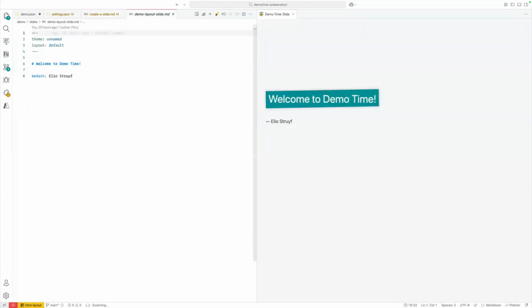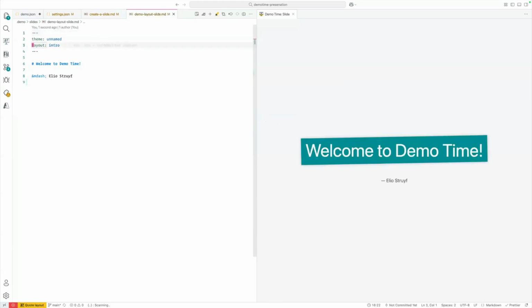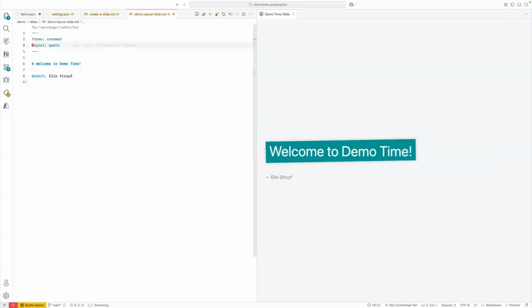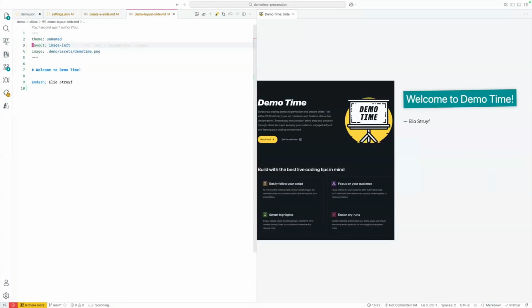So you see that everything changes based on the theme that you define. You can also do the same thing for layouts. So this is the default layout. This is an intro layout. This is a quote layout. And this is a layout with image on the left. So all of that, what I'm doing right now, is all scripted. We're just overwriting or replacing some content within this particular file.